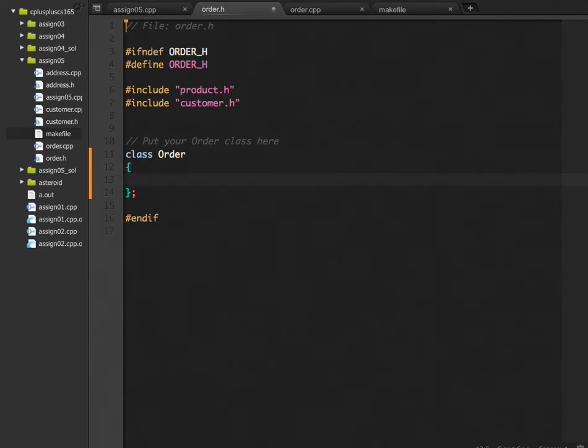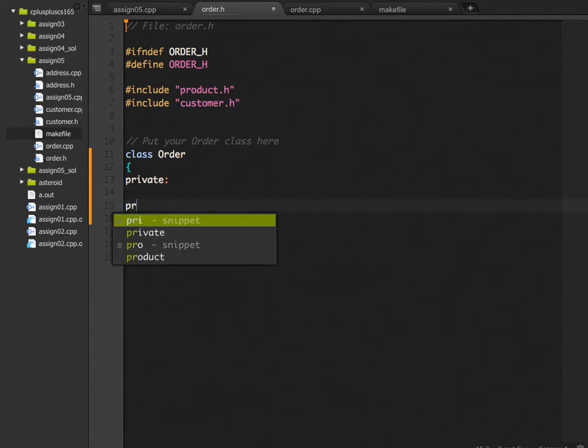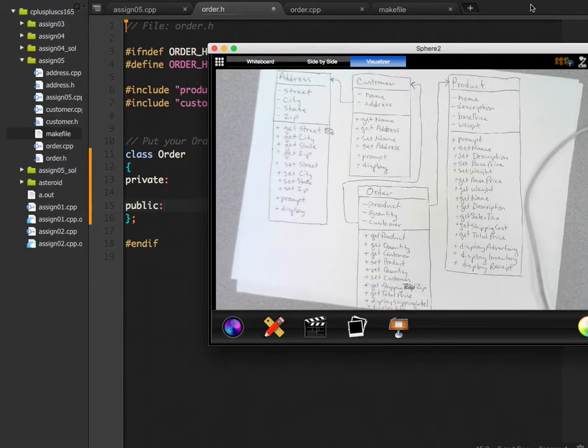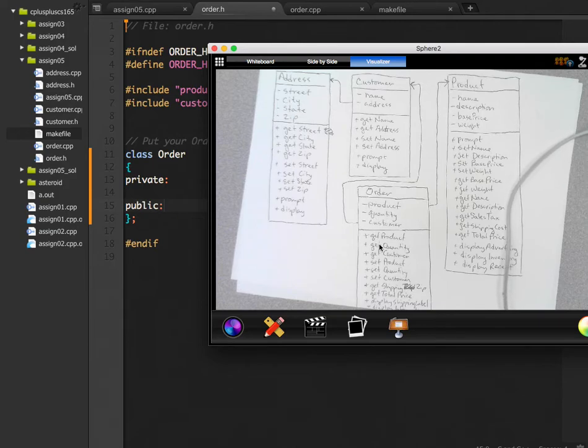There we go. So we're going to have two sections. We're going to have a private section and a public section. In my UML, you can see that the private section is the top with the negative signs, and the public section is the bottom section. So we got the private with the negatives and the public with the positive.